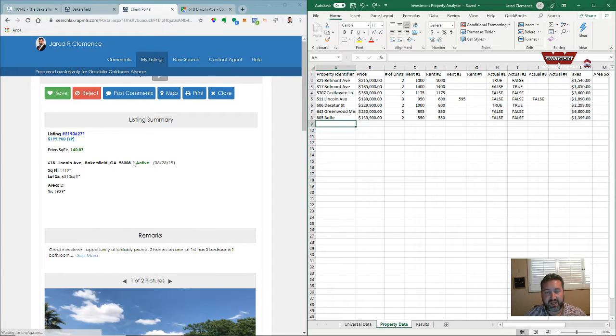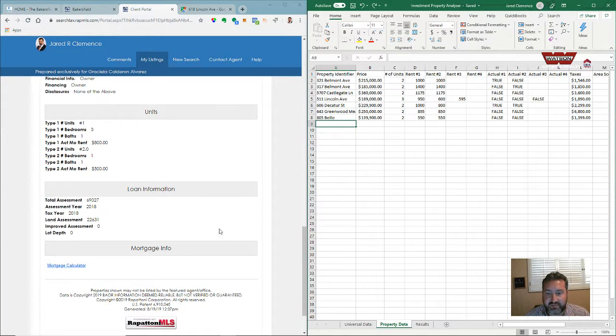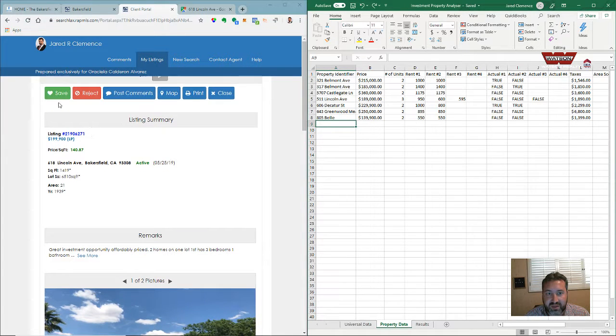Now this here is direct access to the Kern County MLS. This is the portal view that we give to clients, and it gives you a whole bunch of detailed information here with a nice bootstrapped image, with big buttons, etc. We're going to do 618 Lincoln Ave.